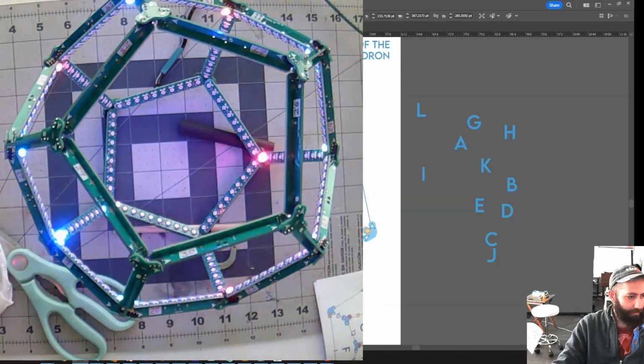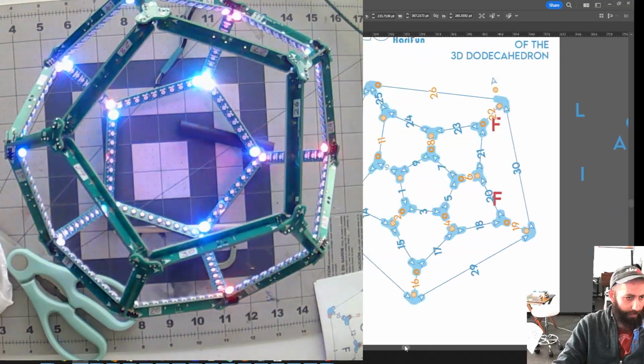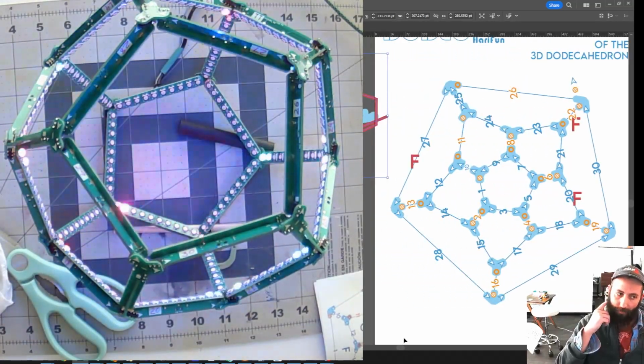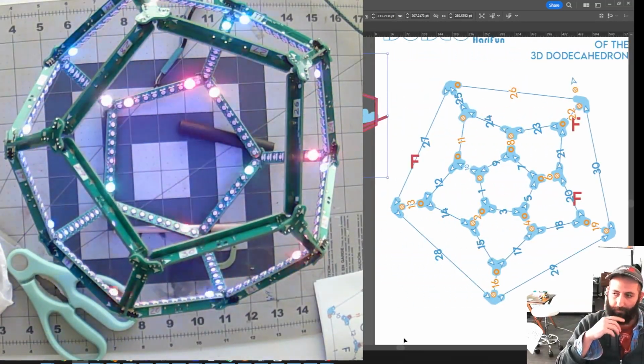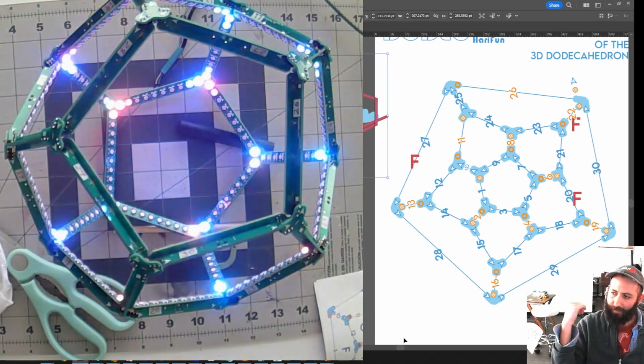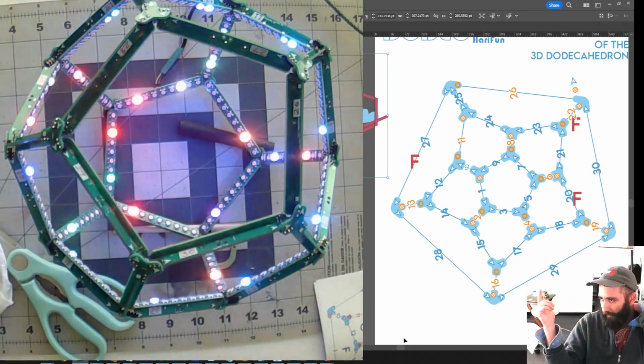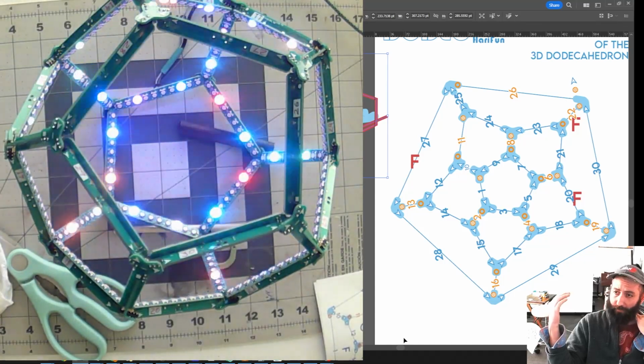What's interesting about a dodecahedron is that all the vertices have an odd number of edges connected to them. What that means is that these LEDs are wired together in series. That's how they're supposed to be.